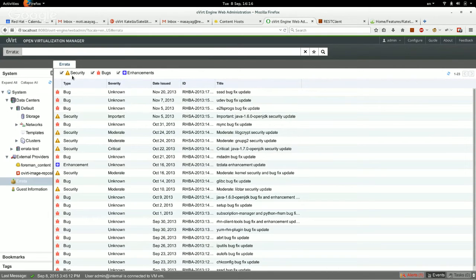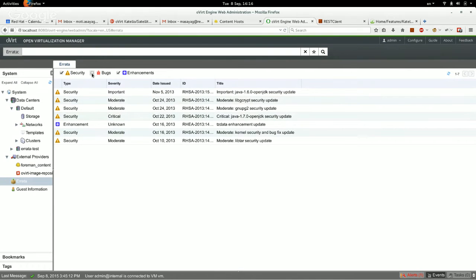There is a security errata, bugs, or enhancement. And by default, all of them are checked. We can uncheck some of the types, and the list will be filtered immediately.